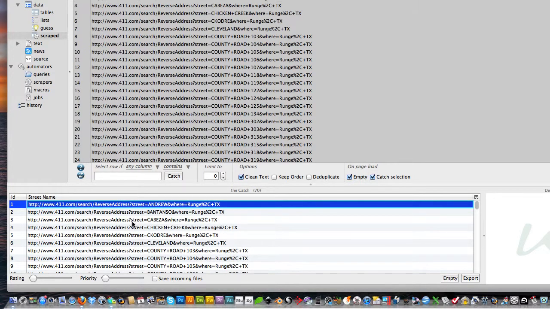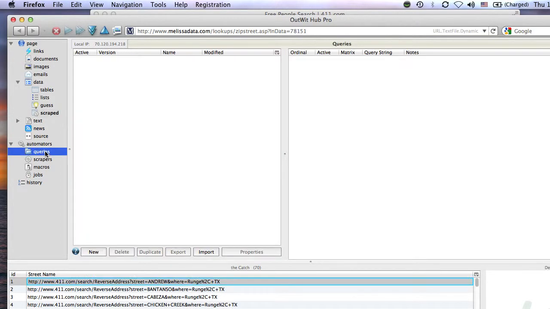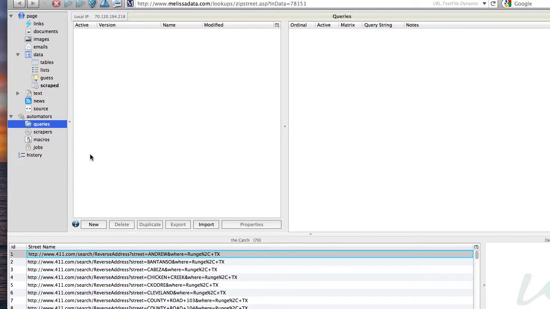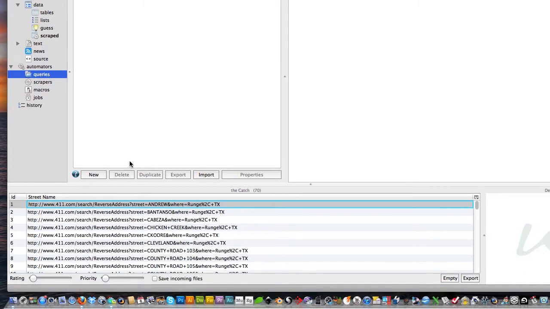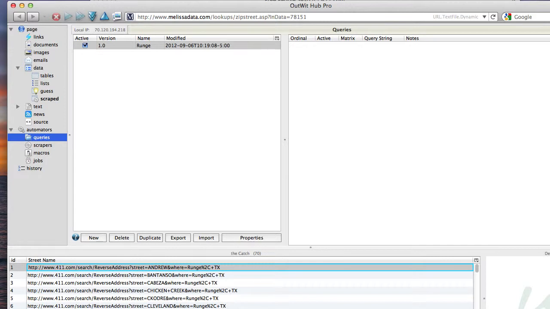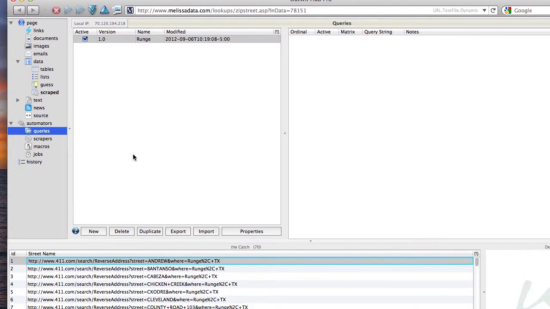Now we're going to come over and make a query real quick. If you go to query, that's basically a question. So it's telling the computer what to look up. So we want to make a new query, and we're going to type Runge, or whatever your city is. Now that creates a query that we can bring into a macro and actually run.